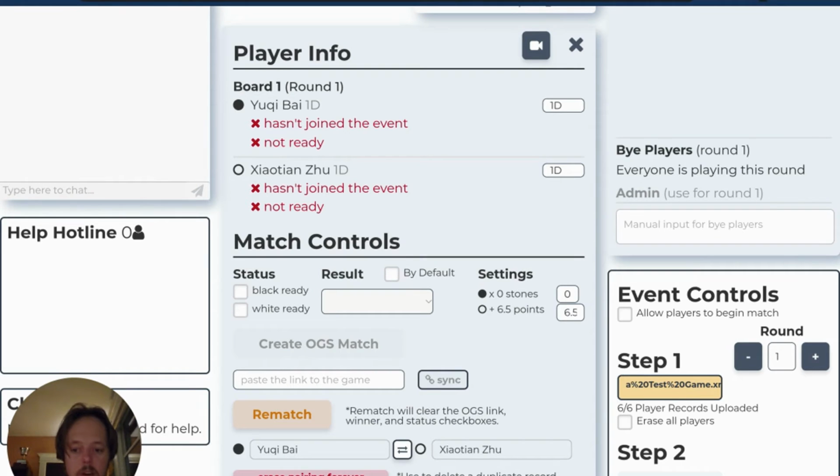Really, if the game is played on OGS, as anyone using this tool should be having their tournament at this point on OGS, you'll want to paste the link to the game here. Now, the reality is the game should be created automatically on OGS by the players when they have both joined the event and marked themselves as ready, and you've allowed the players to begin match. So that's what you need to do for round 1. Click allow players to begin match.